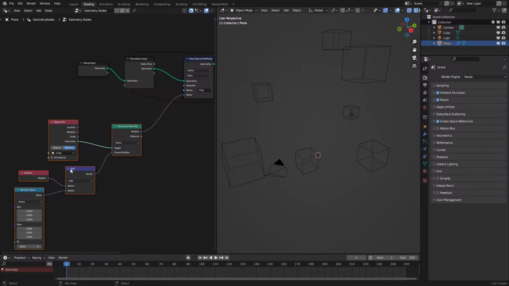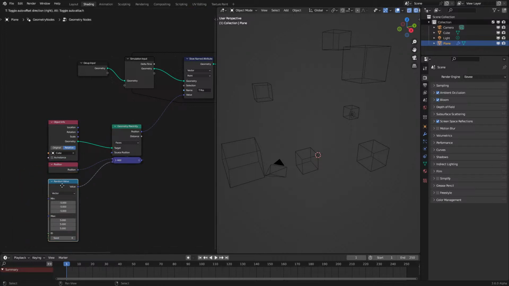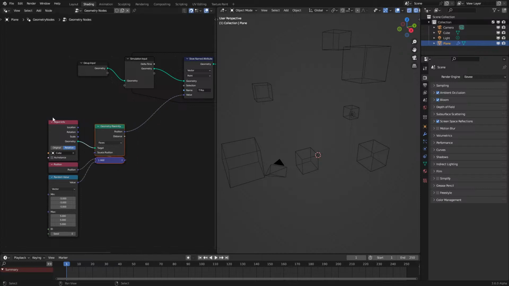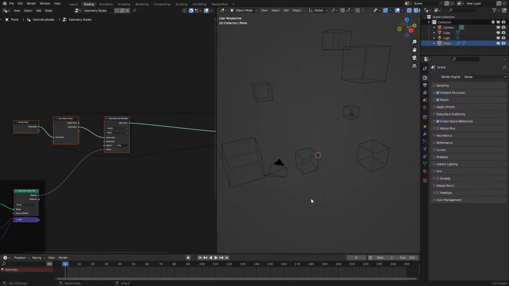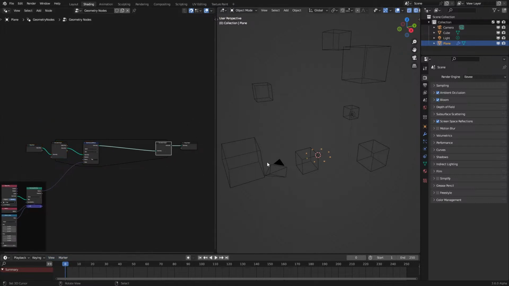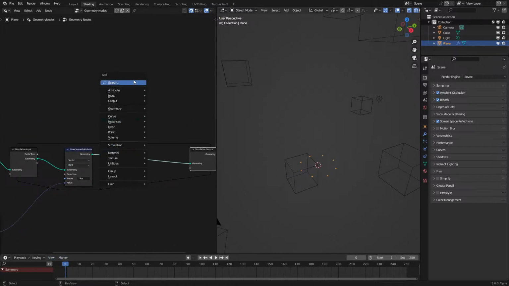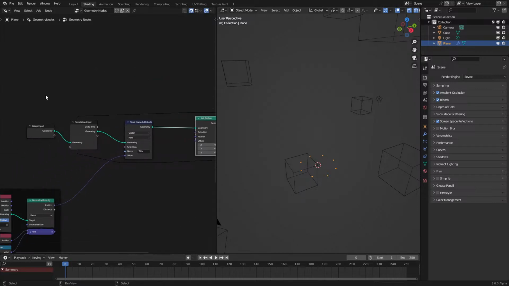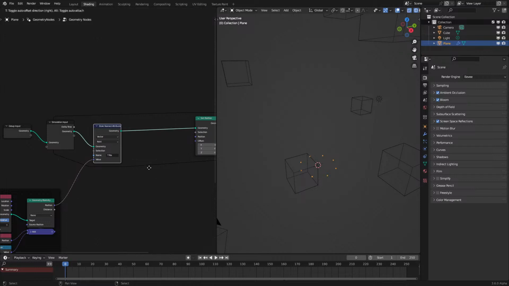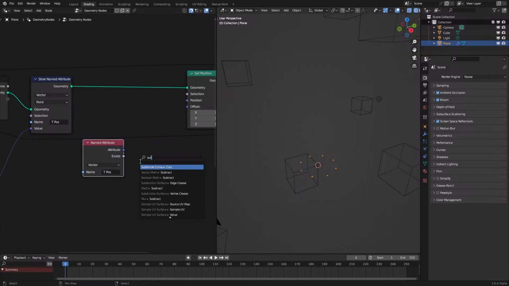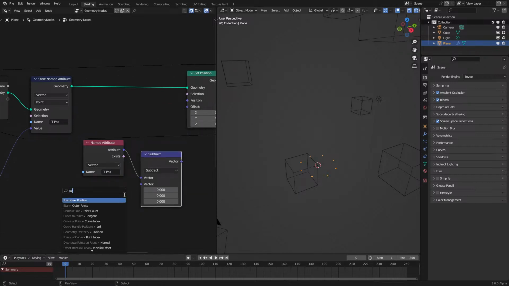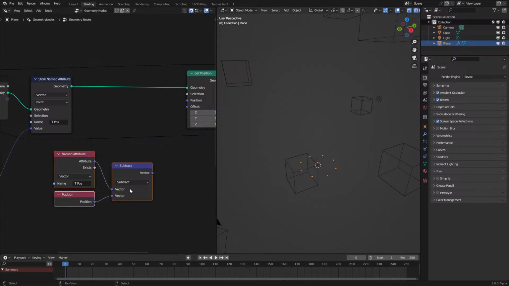Or actually, it'll be fine for now. So this will be our little thing that we play around with for the target positions. And it'll stay that way for quite a while. So now I need to make a system to make those points go towards the target positions. So to do that, I'm going to use a set position node, and then I will use a named attribute node with the target position there, but then I'm going to subtract from the current position to get the offset between the current position and that.